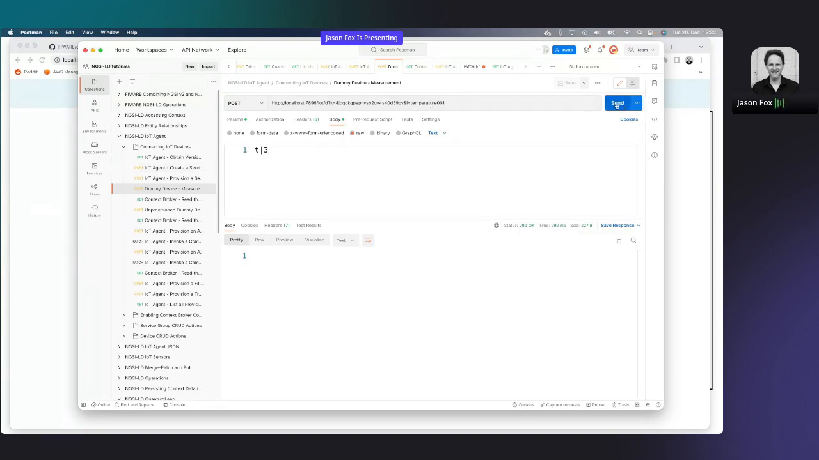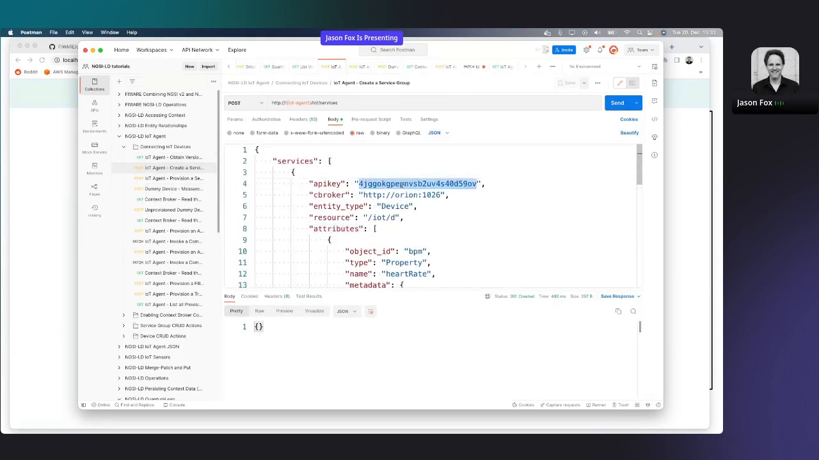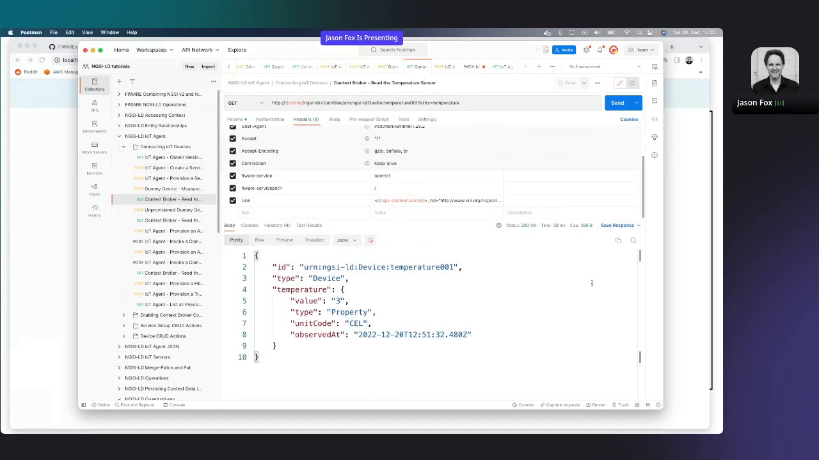So if I just send that, and then if I just look at the service, you can see that was mapping back to my API key. So you can see that the data which is coming in aligns with something I've configured. So I've got an agreed key to make sure that we know what this device type is. What has happened is that there is an upsert has occurred, and if I go to my context broker, I can just send the data through.